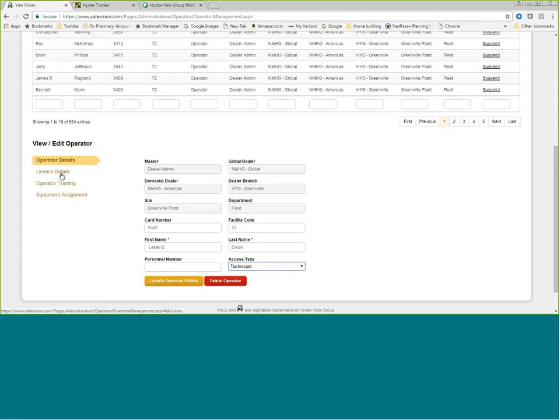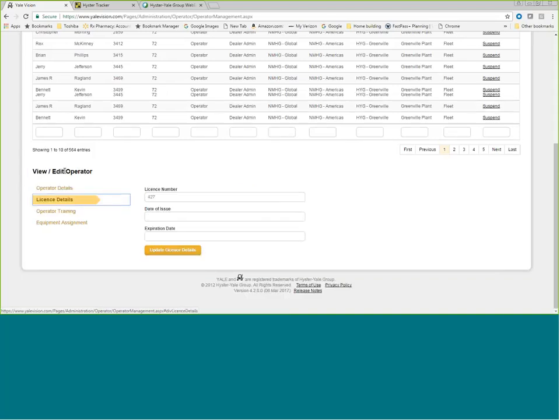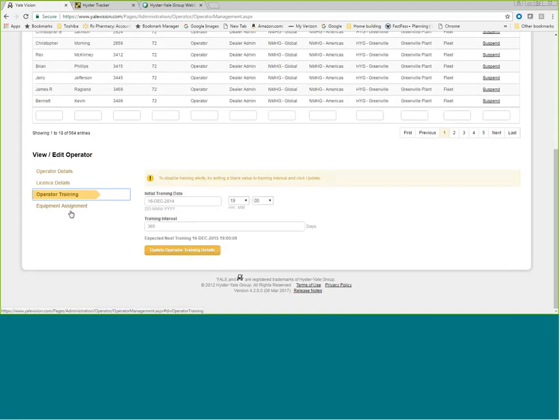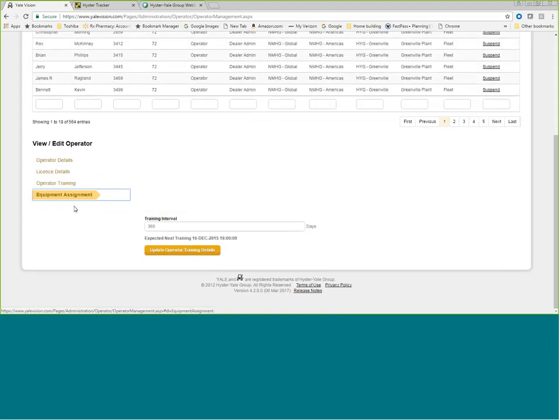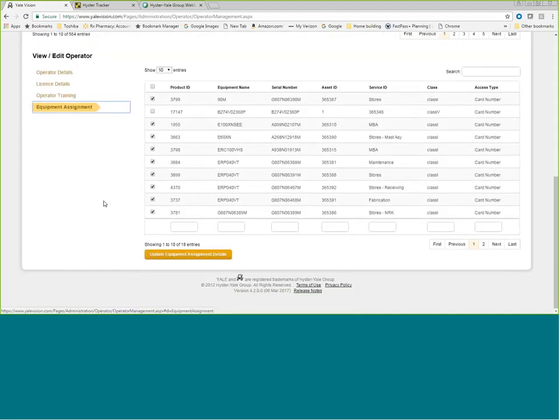This is also where you would update any other items you would like to, licensing detail updates, operator training, or if you wanted to make changes to the pieces of equipment they can operate, you'd click on the operator equipment assignment, come in here, update the assignment by selecting or deselecting pieces of equipment and saying update equipment assignment.